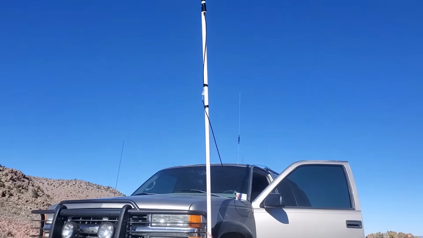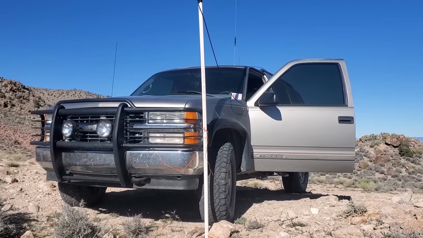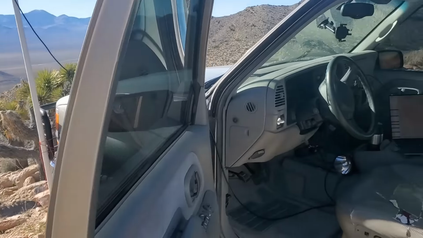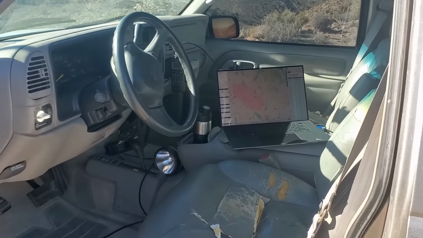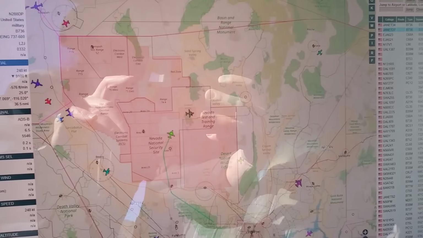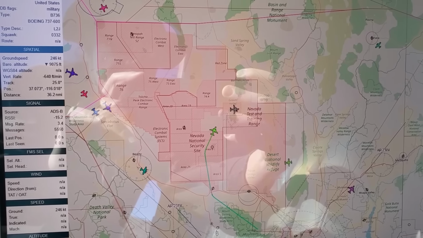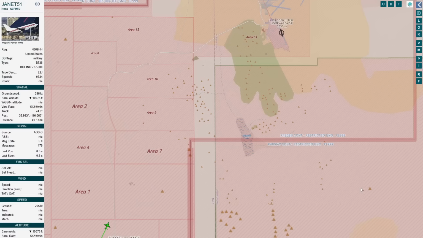In less than 2 hours I'm recording the tracks of 4 Janets in and out of Area 51. Stay tuned for a comparison of my tracks from up here versus online tracking. Here's Janet 27 in approach to Area 51 and Janet 34 on the ground ready to taxi. And here's a time lapse of Janet 51 in approach to Area 51.